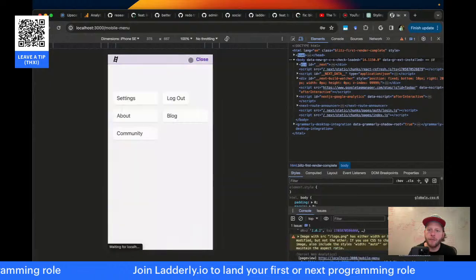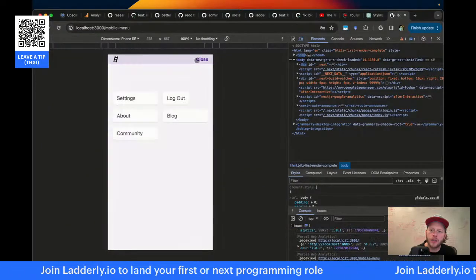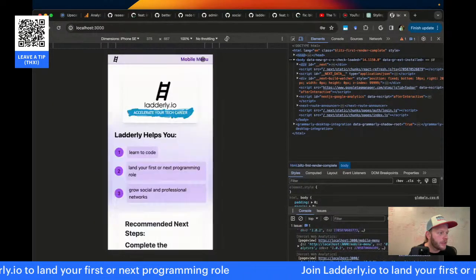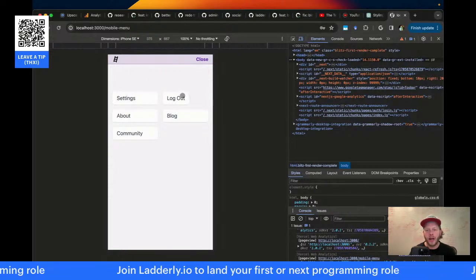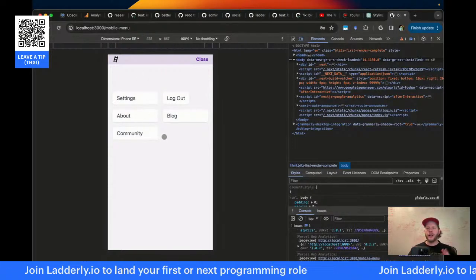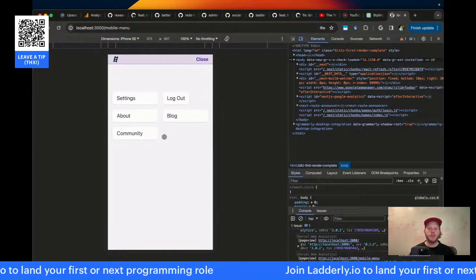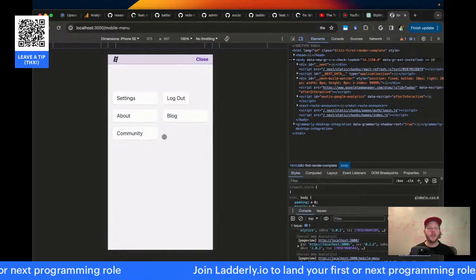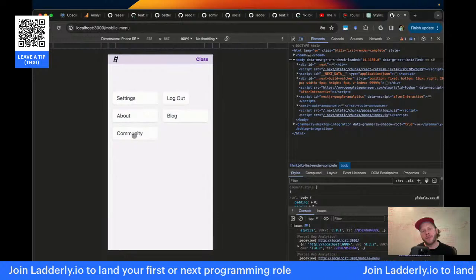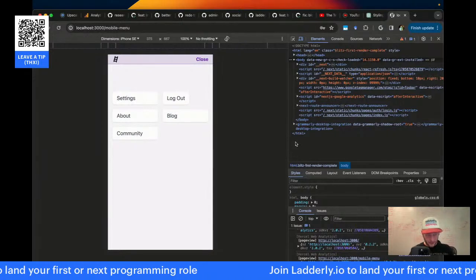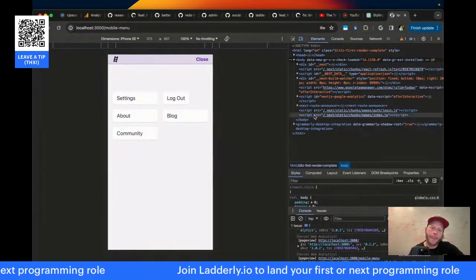This is looking good. Look at that top nav, gorgeous. And now it says settings, log out, about, community. This is great. Okay, now we're ready to proceed to the expansion. So settings and community should not be links. They should be buttons.